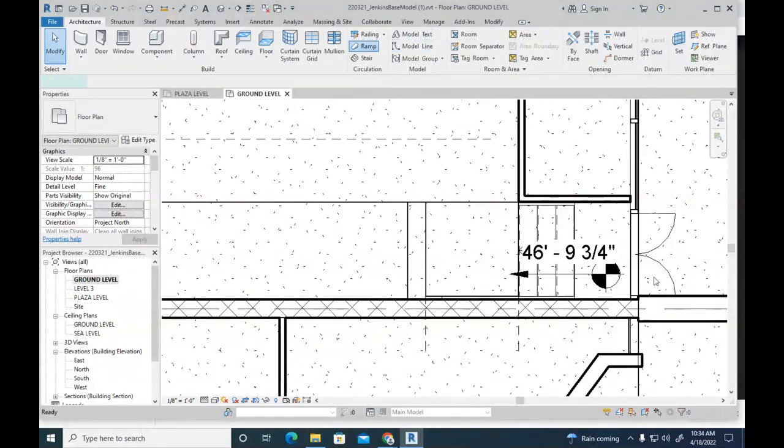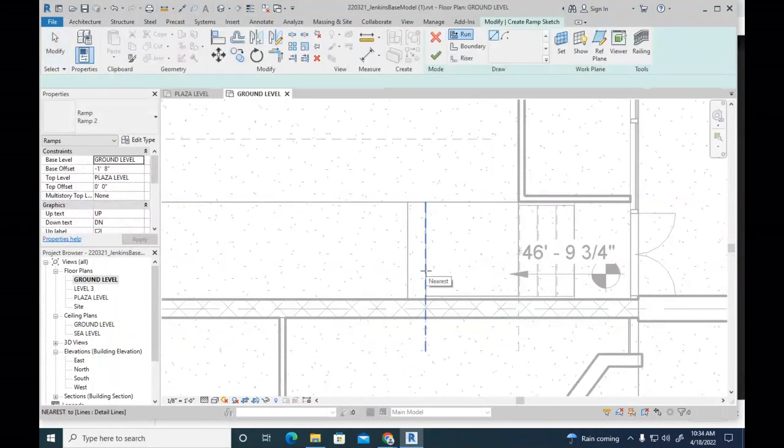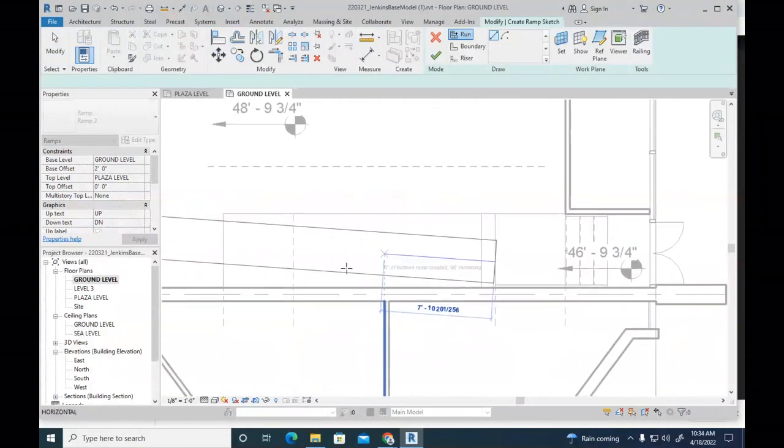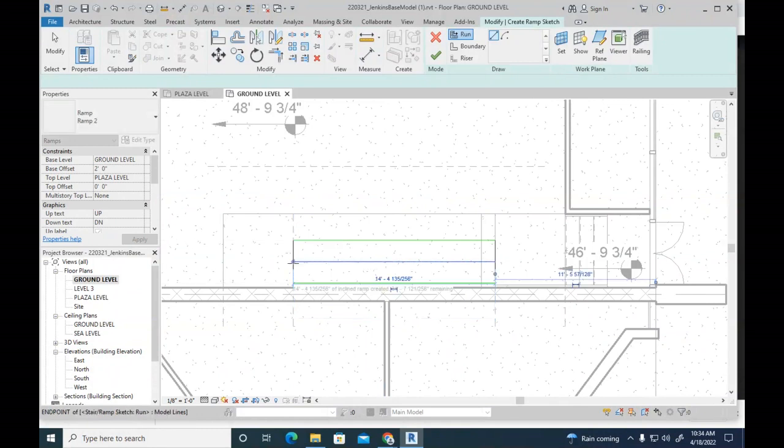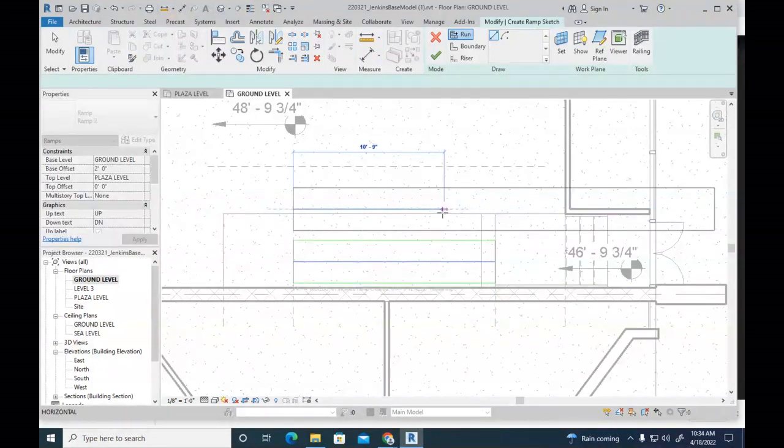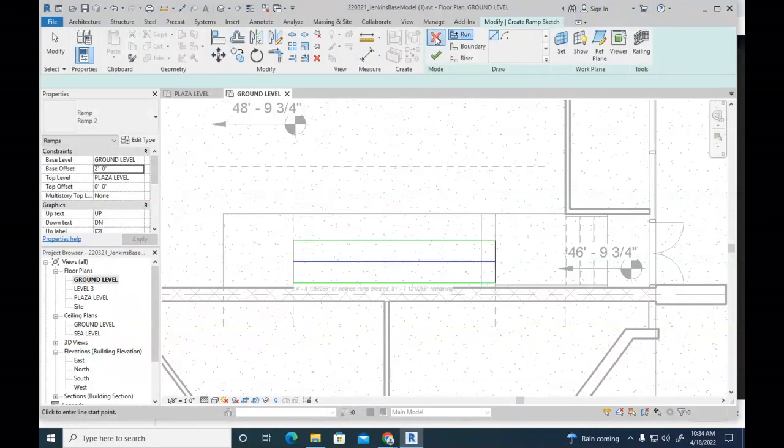So now I go back to ramp. Starting here, make sure it says -2 feet at the base. Clicking here. So I'm going to come all the way to this line. Then I'm going to click over here. I'm going to make the rest of my ramp. And right now it's going all the way to plaza level, which I don't need. So let me fix that.